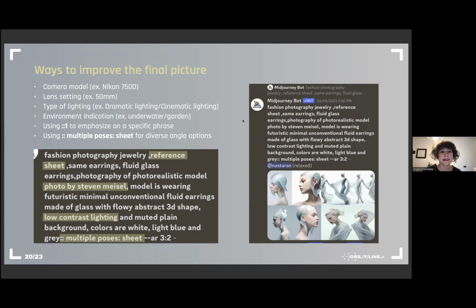The other one is the code parameter: colon, space, multiple, space, poses, colon, space, sheet, or simply adding a reference sheet in your prompt. You can also screenshot this slide if you want, and this allows you to generate multiple angles of a specific design. This is going to be really useful if you want different angles of, let's say, a bracelet or earrings or a necklace. Of course, it doesn't always work 100%, but most of the time it gives you really interesting results.